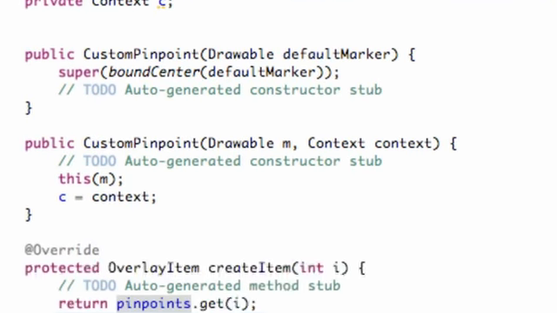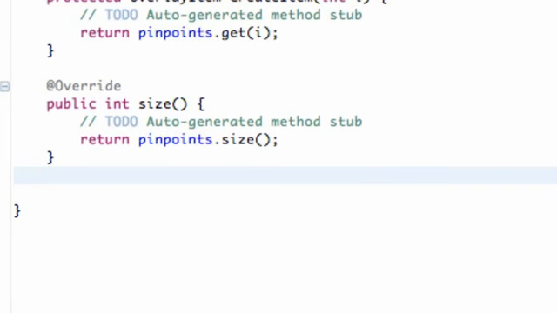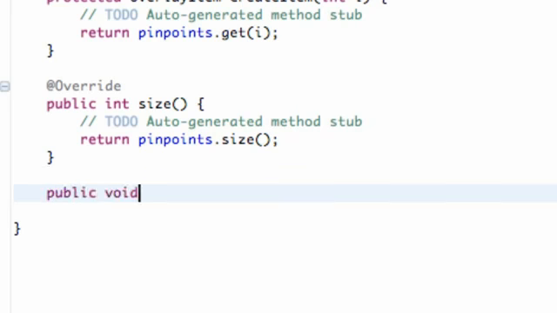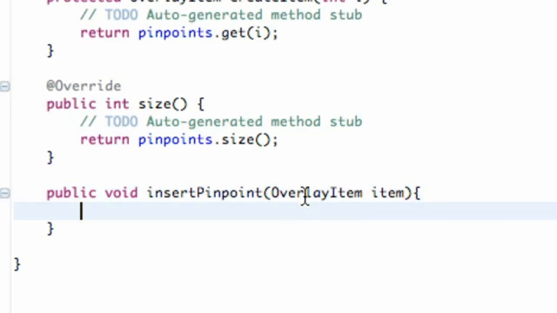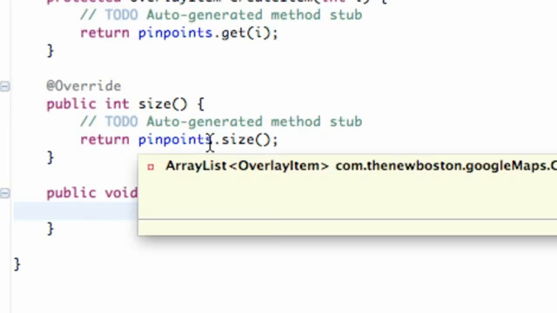So what I'm going to do is create a method called insert pinpoint or something like that. So you can just say public void insert pinpoint or something, and we want an overlay item. We're just going to call this item, maybe something like that. So we get passed in an overlay item, and what we want to do is basically add to, again, our overlay item type array list.